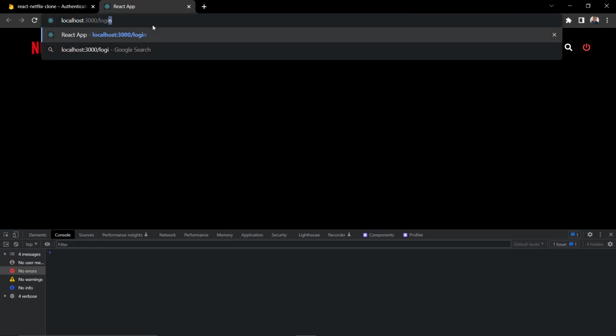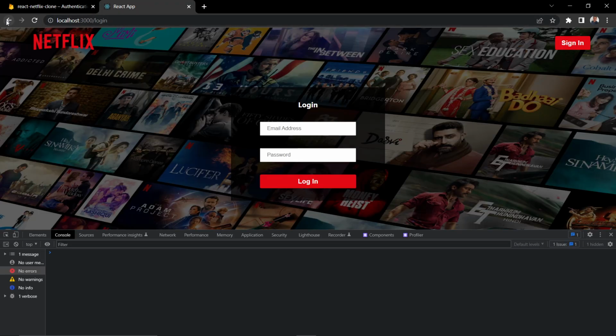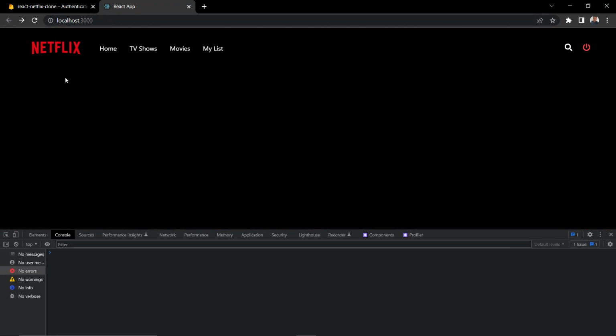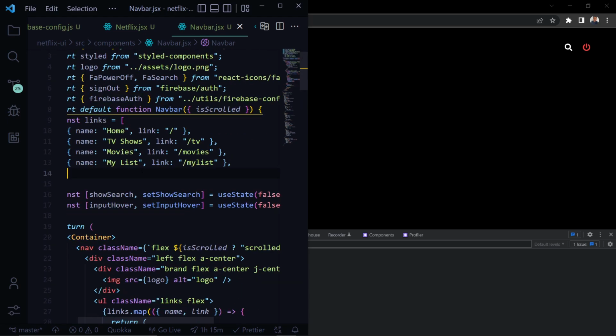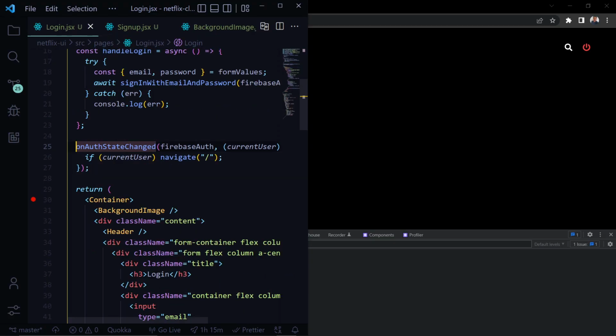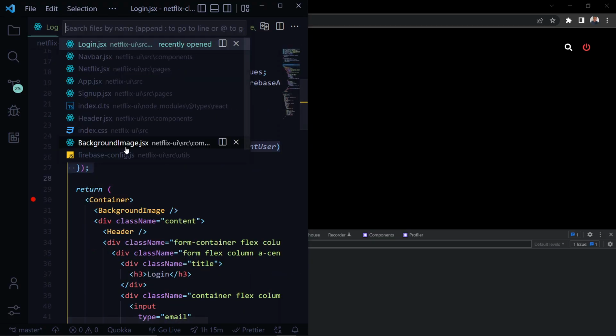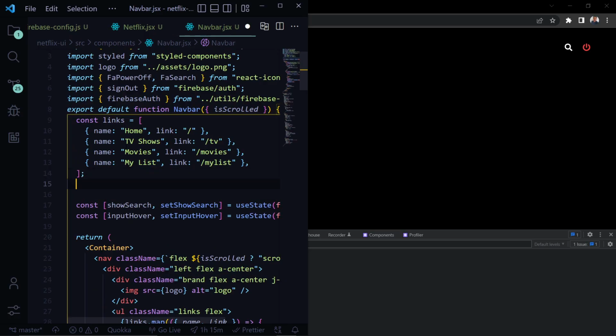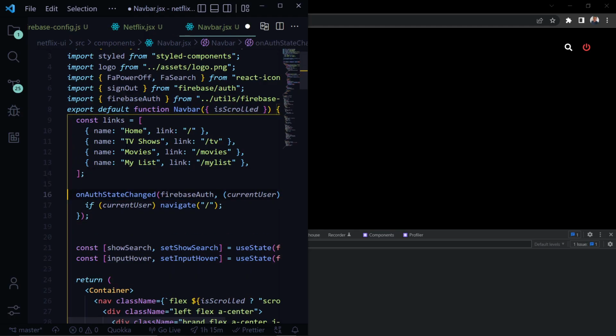Let's head over to login. Yeah, I think we are being logged out, but what is happening is that we haven't written any navigate function here, so we need to write it inside the Netflix. Yeah, we can write it here as well on auth state changed. So let's head over to login.jsx and we'll copy this function. Copy, head over to Navbar, paste it here.